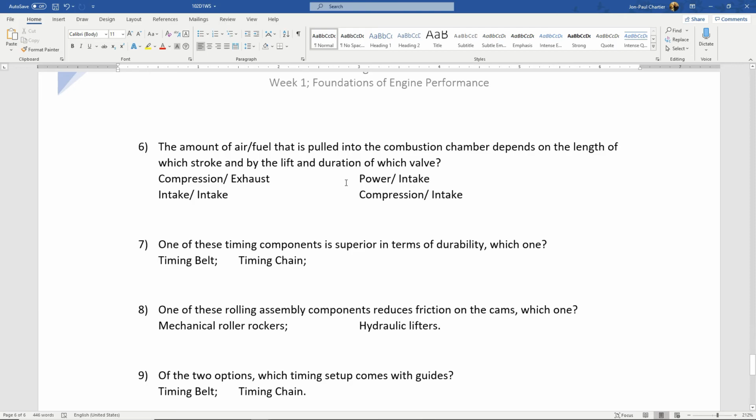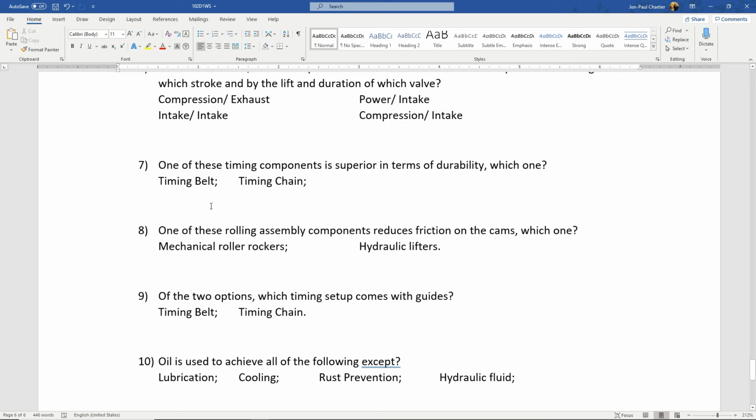The amount of air and fuel that is pulled into the combustion chamber depends on the length of which stroke, and that's the intake stroke, and by the lift and duration of which valve, and that's the intake valve. One of these timing components is superior in terms of durability, and that's the timing chain. Timing belts, of course, will snap, and then if the piston and valves touch, we're rebuilding the engine. However, timing chains can be noisy, so you might see some luxury brands still putting timing belts in the engine, which is excellent for us.